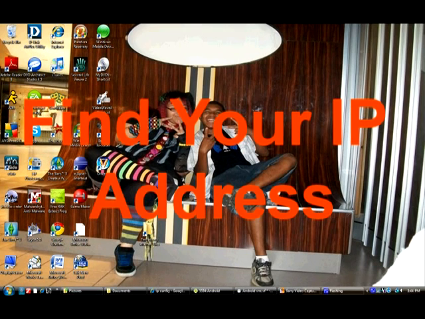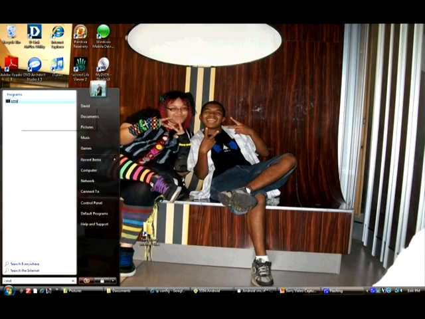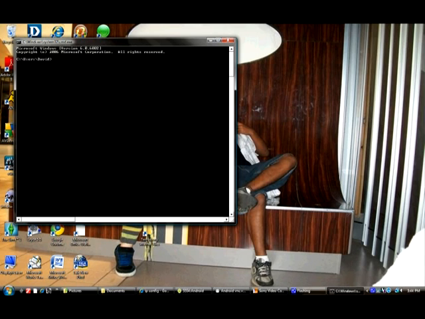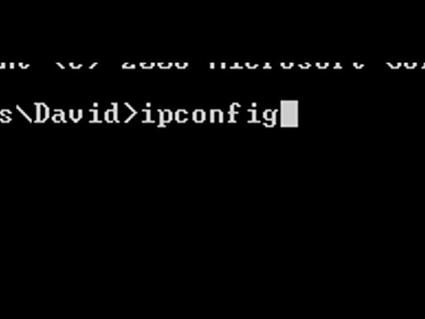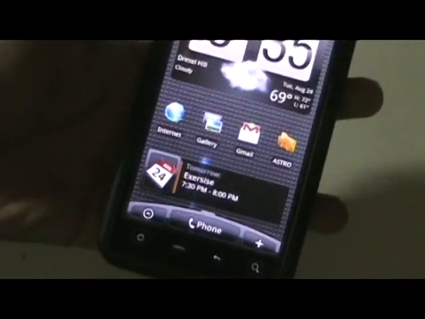Step 4, find out your IP address. I'm using command prompt and typing in CMD and looking up ipconfig, ipconfig with no spaces. Then you find your IP4 address, that's what I use.